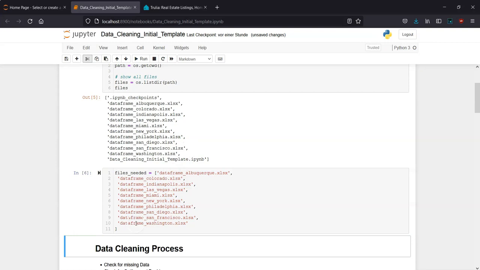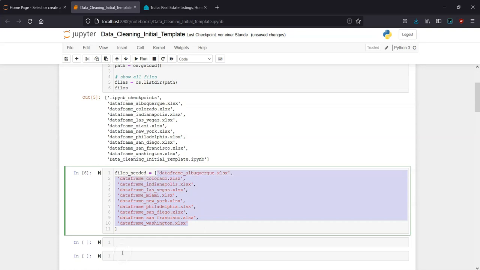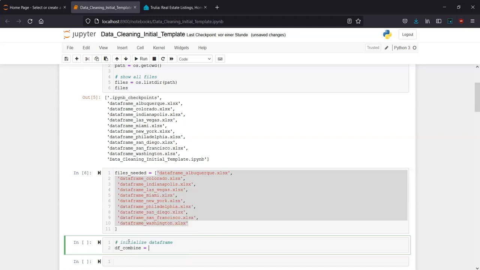This is fine. In the next step, we need to combine all our results, so all our 10 data sets. Let's go ahead and do this. In the first step, we want to initialize the data frame. This is our part one. Therefore, let's provide one variable: df_combine equals pd.DataFrame. Number one.